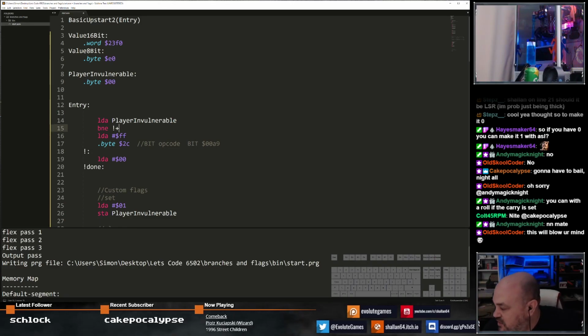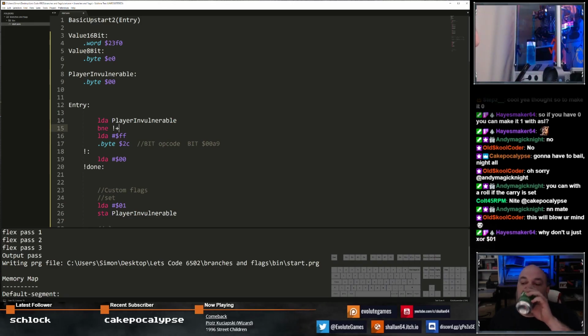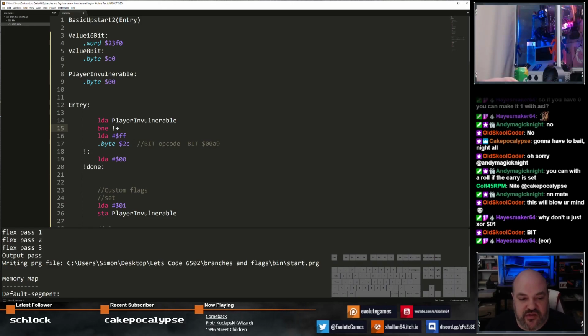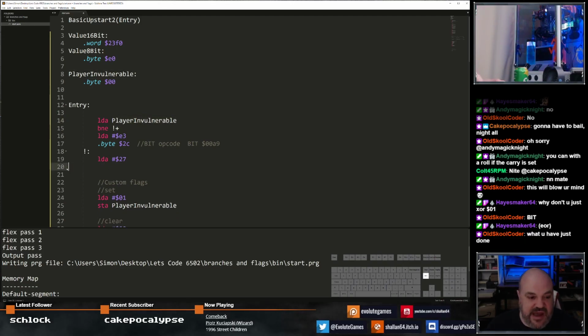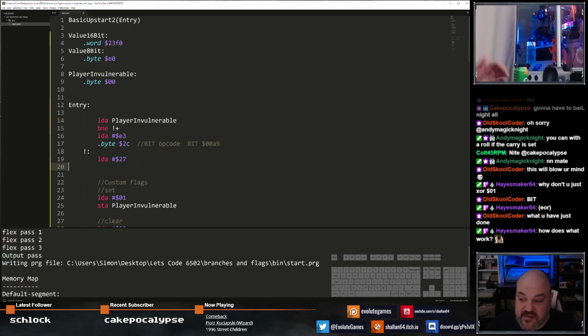This will blow your mind. What will blow your mind? I'm intrigued now. Oh, do you mean the 2C thing? Yeah, I could just XOR one, but say I wanted these values to be different. You can't. If you want to toggle between 2 values that don't have any mathematical correlation to this value here, then this is an easy way of doing it without having that jump in the middle. It also takes fewer bytes as well.